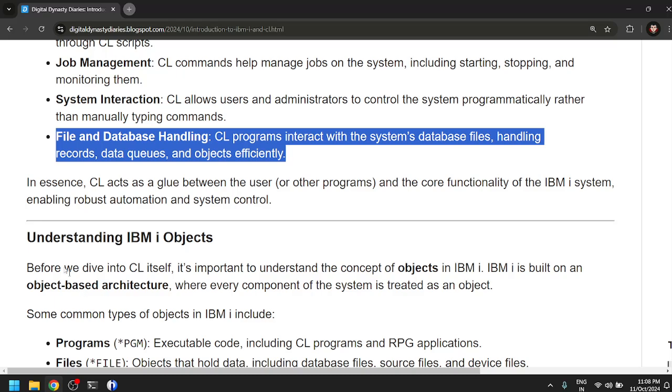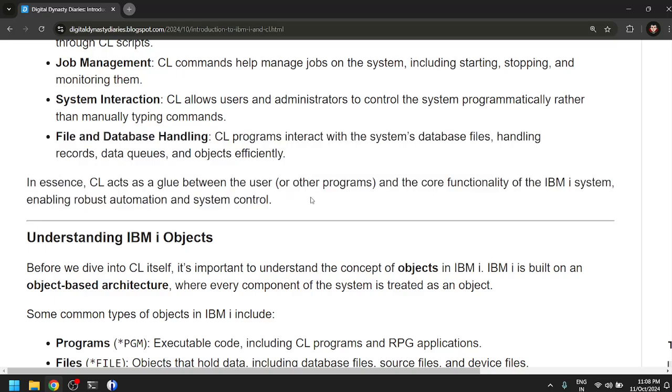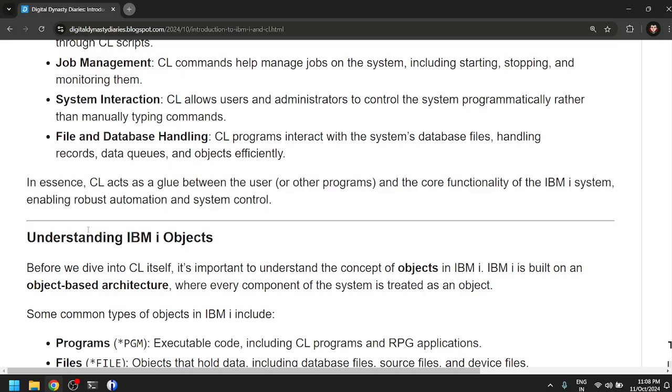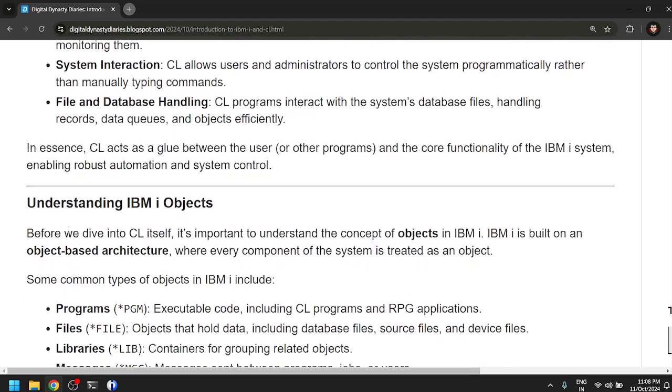In a sense, CL acts as a glue between the user or the programs and the core functionality of the IBM system, enabling robust automation and system control. So it basically automates your operating system tasks.